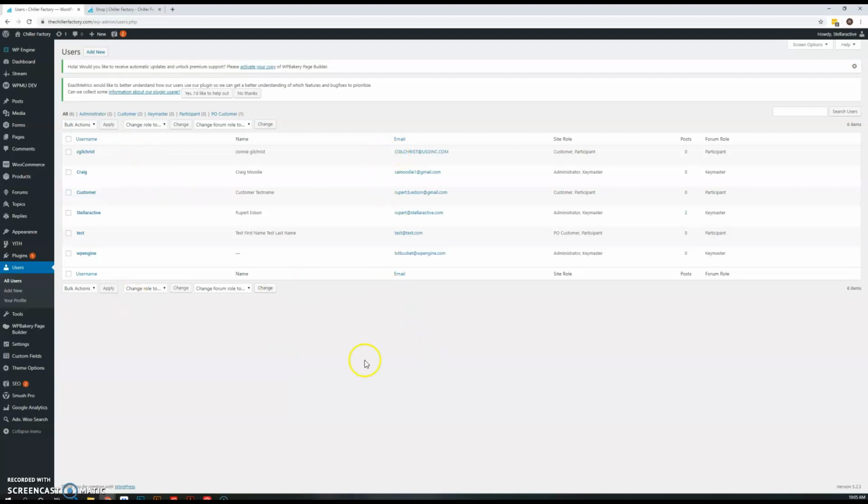Obviously, as you get more and more people, this list is going to get quite long and it will run to multiple pages. You can search for a customer right up here using this search tool, which works really well. You can search using their email, or their name, or their username, although I'm assuming it'll probably be their email or their name you search by.